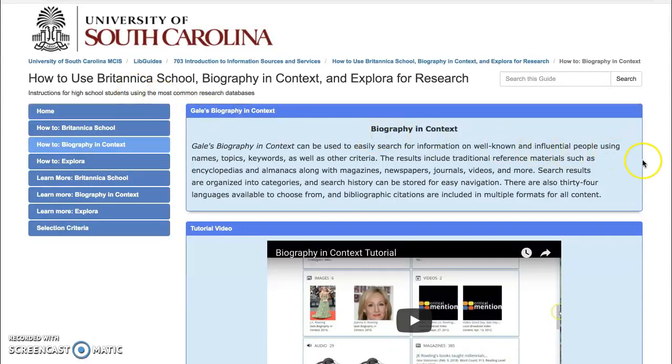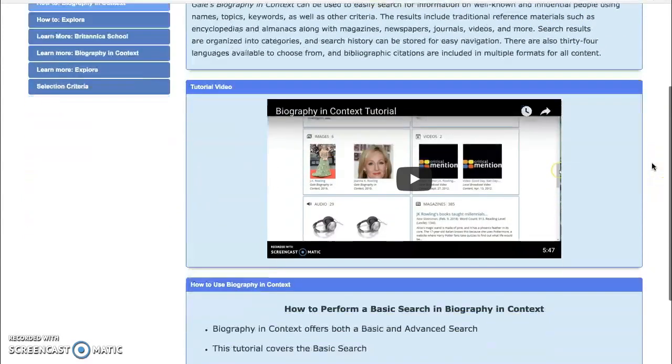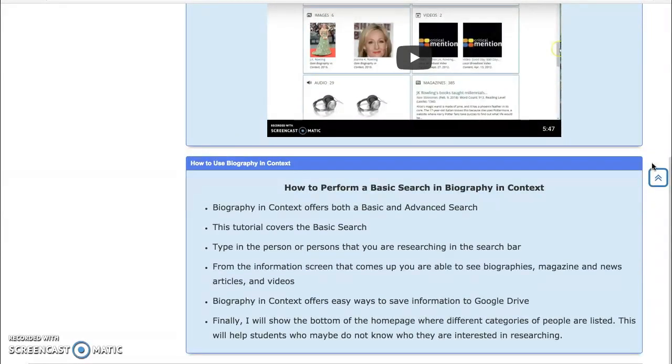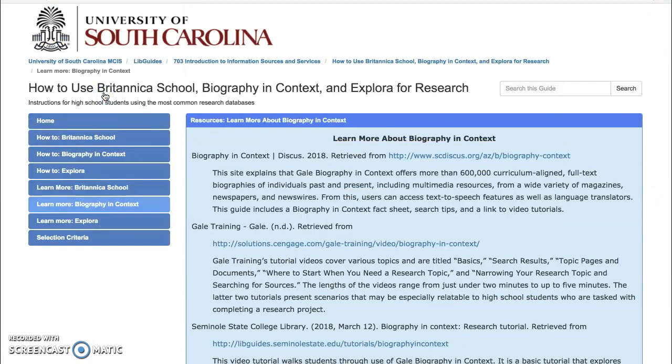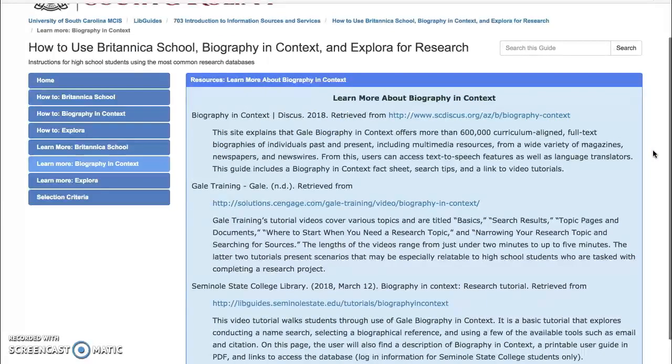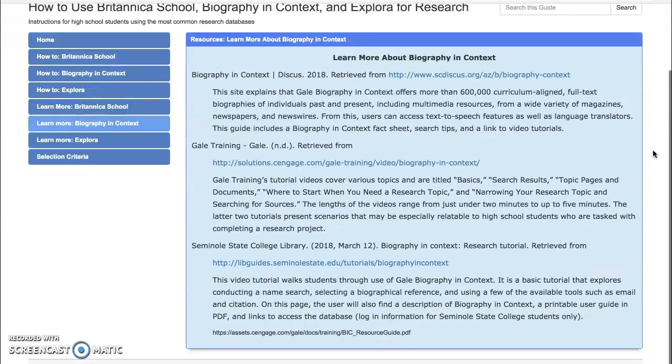Again, there is an annotation for the database, a tutorial video, and then a breakdown on how to perform a basic search in Biography and Context. When you visit the Learn More Biography and Context page, you will find additional resources for utilizing the database to get the most efficient search results.